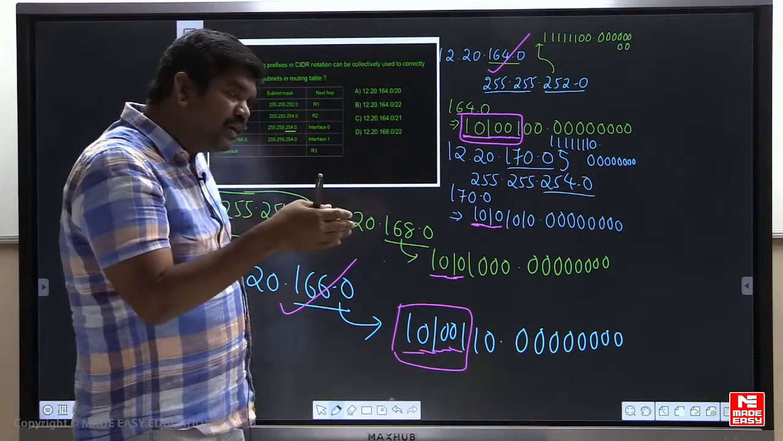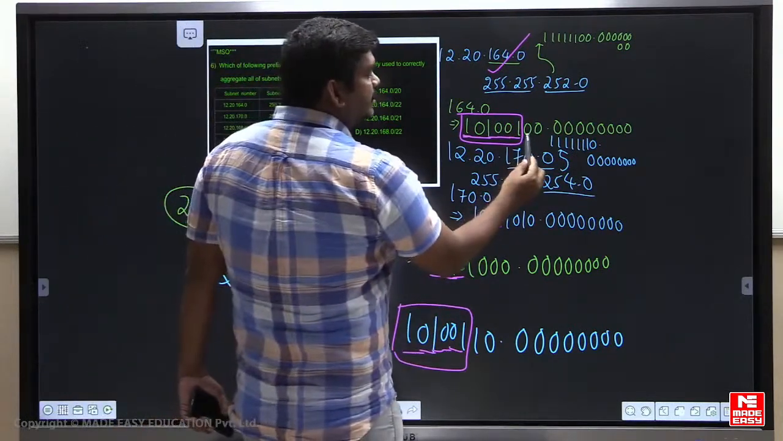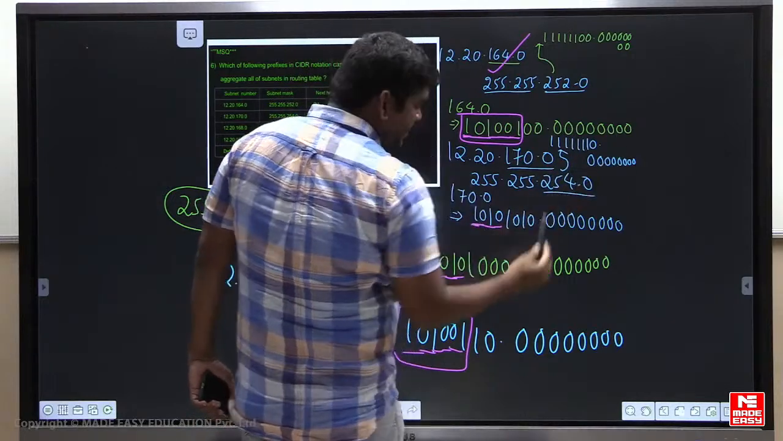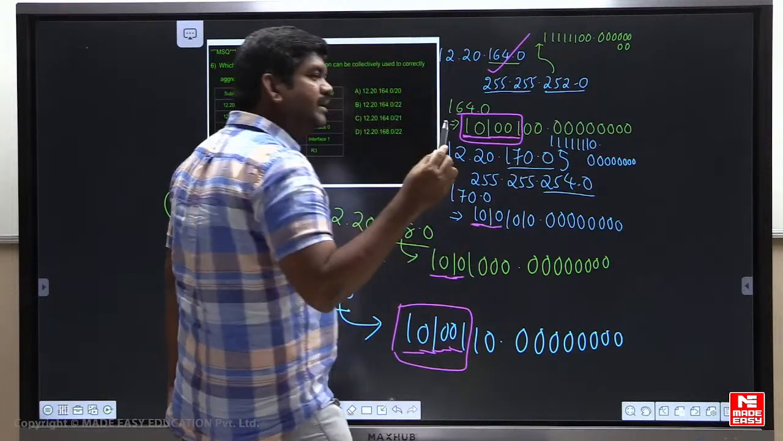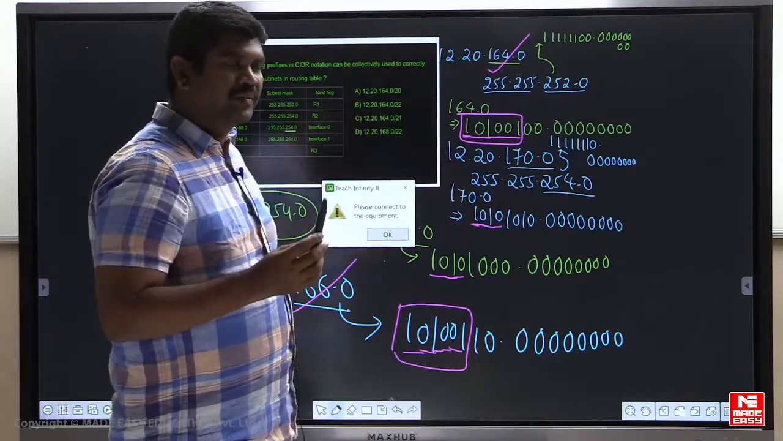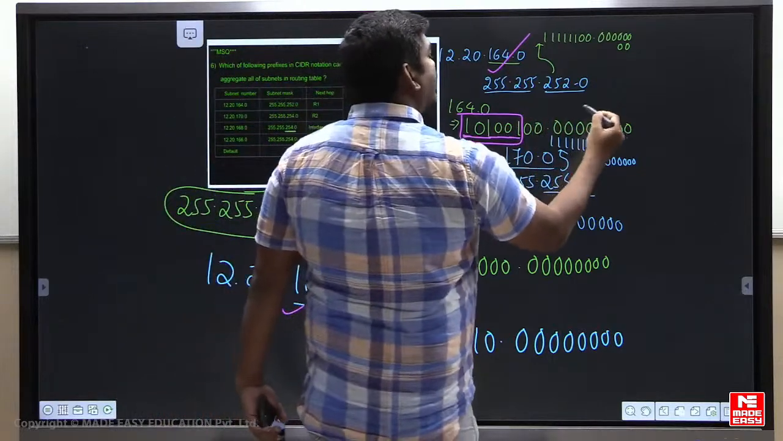So this gives you an idea for the host how many bits are left over. Here you can see 2 bits and here it is 8 bits. Here also 2 bits and 8 bits. So 2 plus 8, 10 bits are for the host. So if 10 bits are host, how do you write? So 10 bits are host means how can I write?